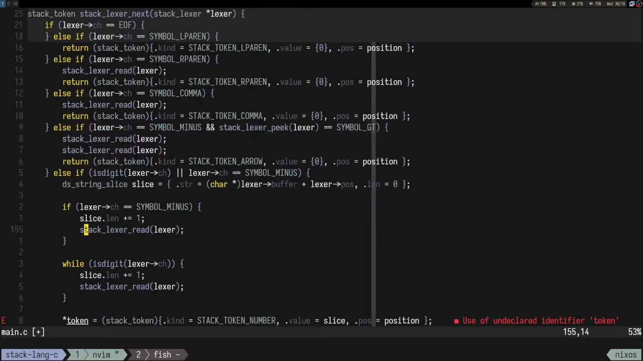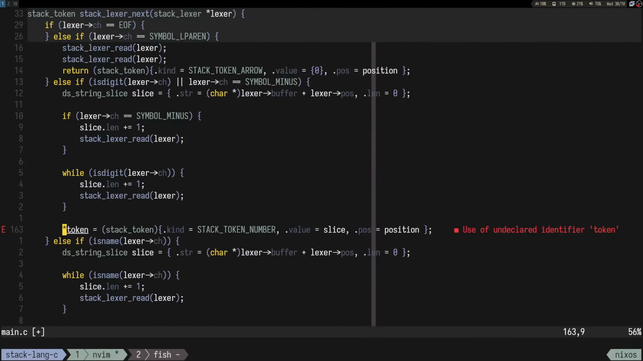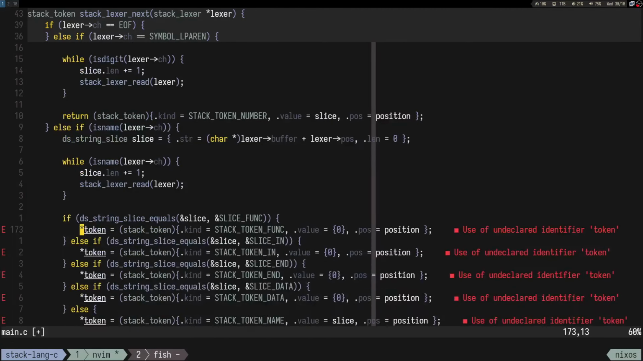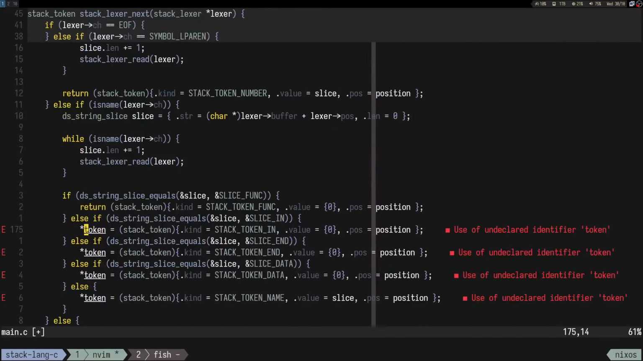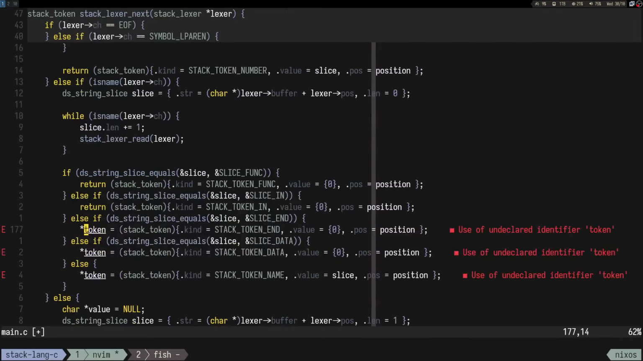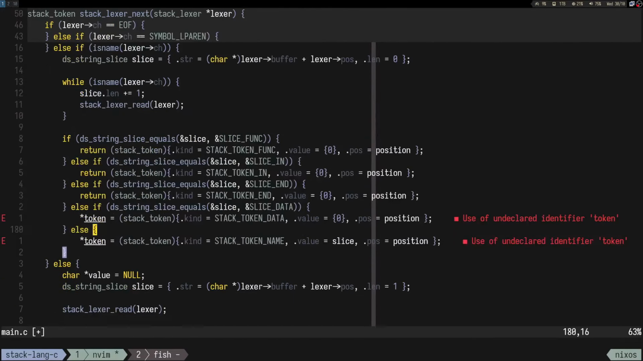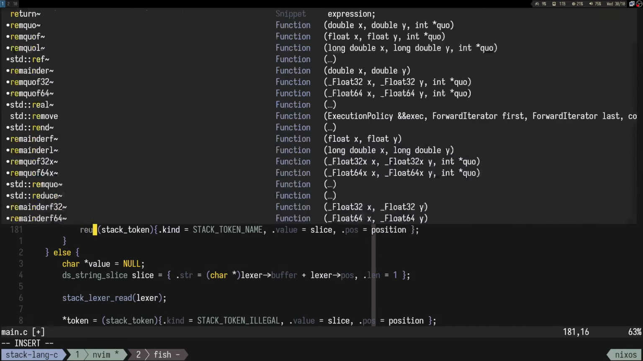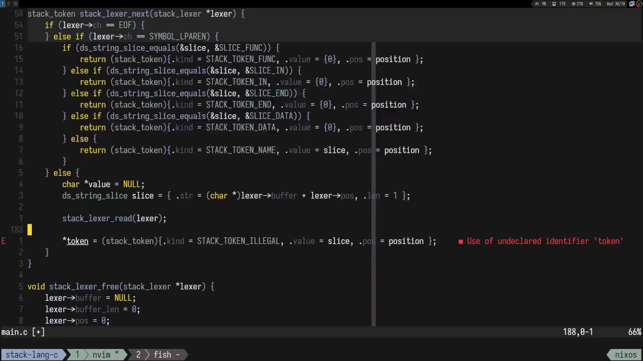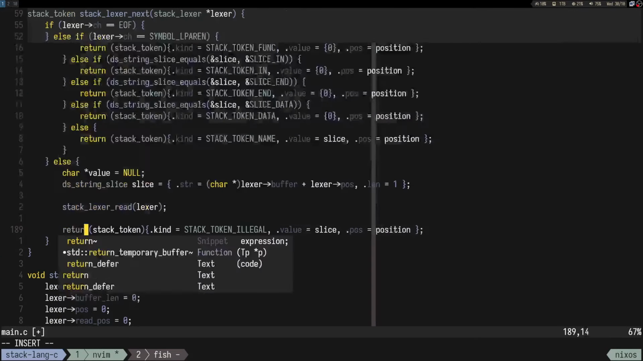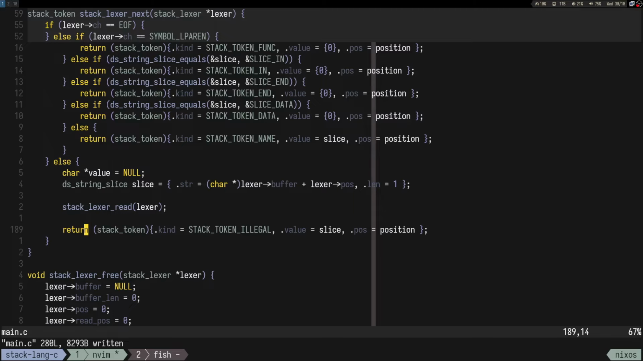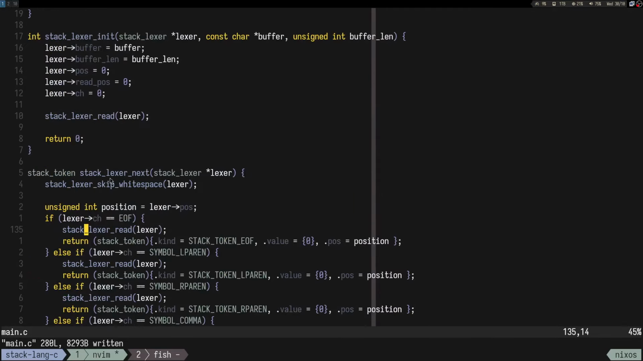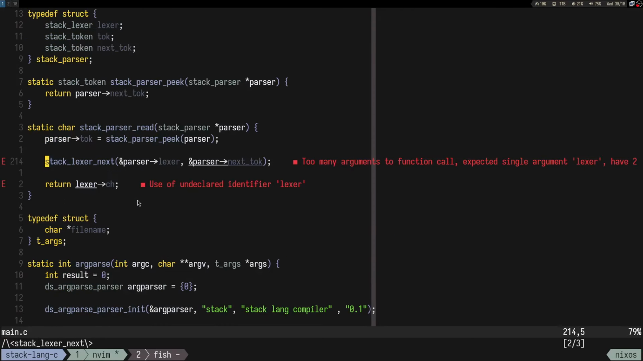And I think it's going to be safe because this thing doesn't allocate anything, so we don't need to free stuff, hopefully. That was my only idea in the beginning, like maybe we need to free things at the end, but I don't think it's going to be the case. So stack lexer next.